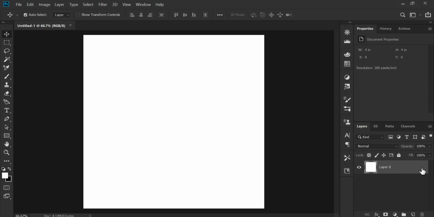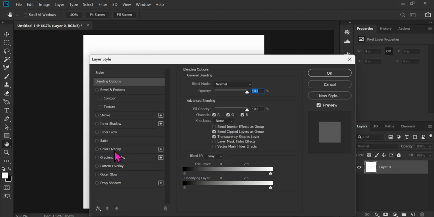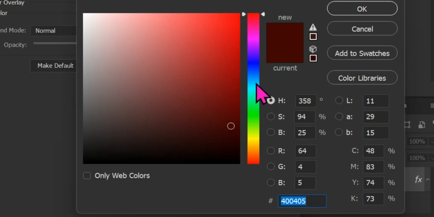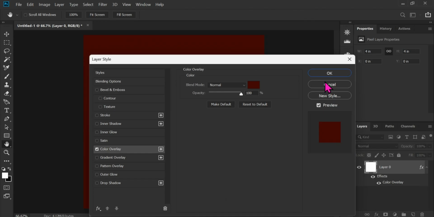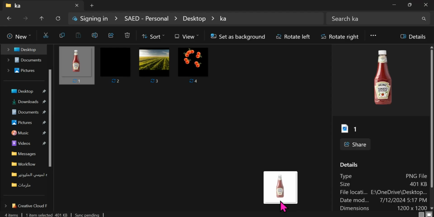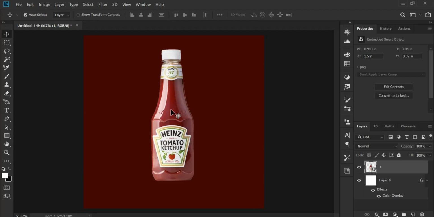The first thing we'll select is the background. Then we'll go to the color overlay and choose our color. We're going with a deep red. Here's the color code. Now click OK. Great, we've set our background. Next, let's add our product.